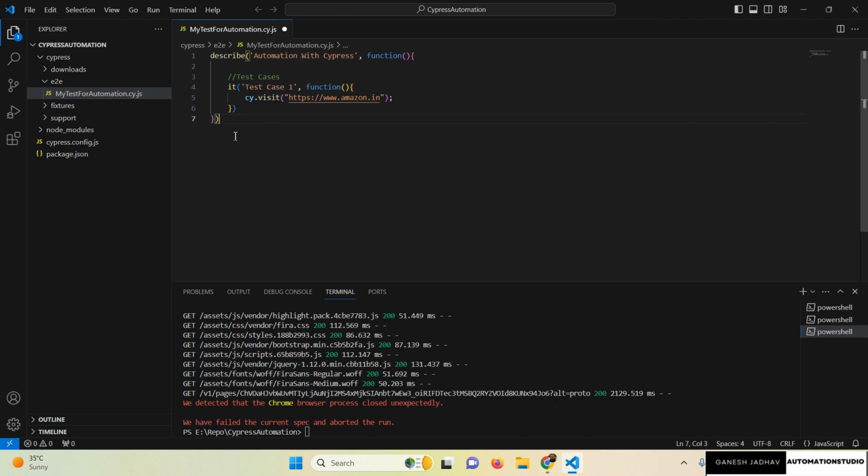Guys, one more thing I would like to tell you. Once your function is done over here, at the last you have to provide a semicolon. Compulsorily you have to provide a semicolon. Okay, please make a note of this point. Here also you have to provide a semicolon, and here also you have to provide a semicolon.